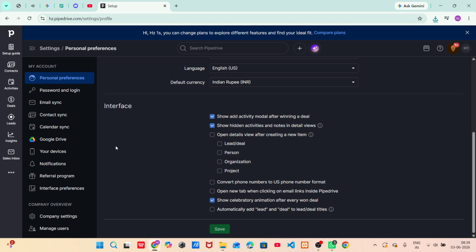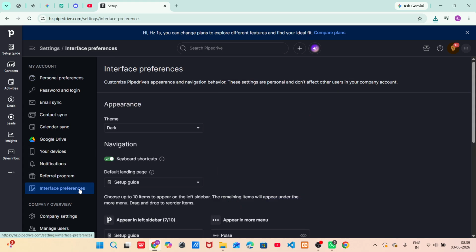After clicking on My Account, you'll notice a variety of settings options. Here, find and select Personal Preferences. This is where you'll be able to customize your user experience, including the theme settings.